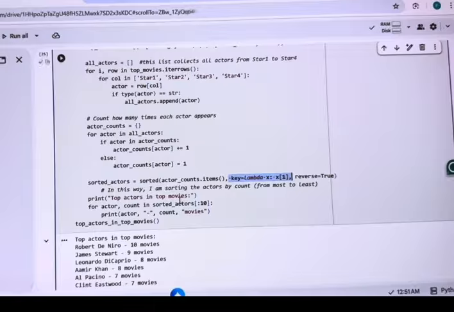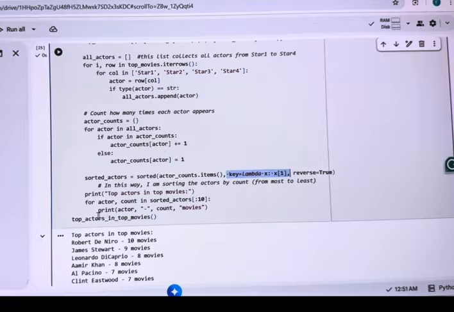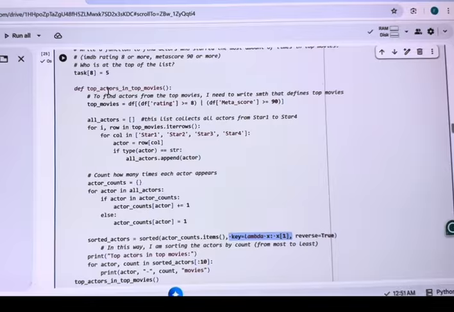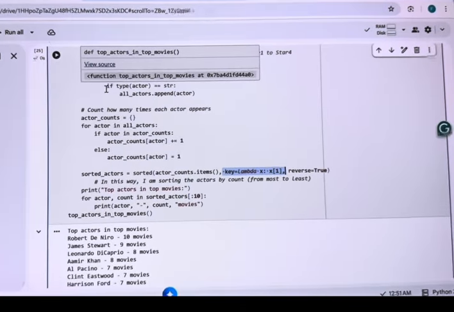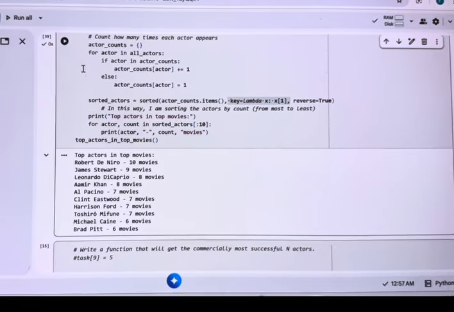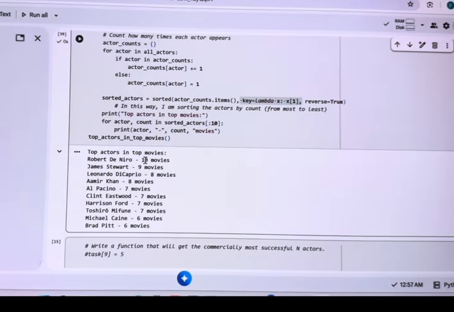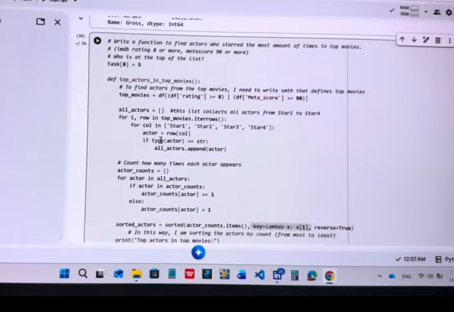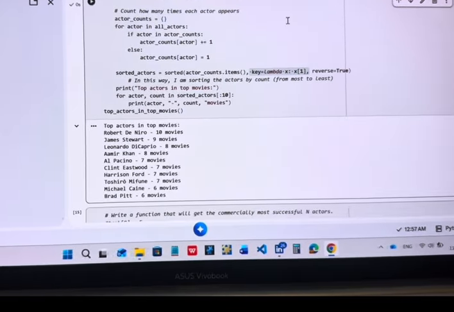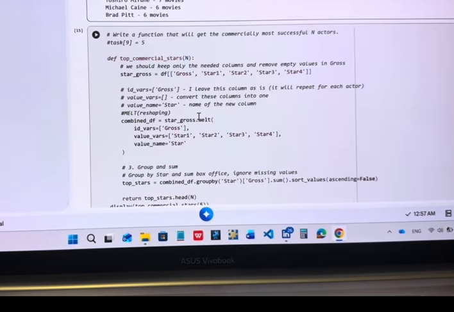I already find the name of it, and then after finding the name of it, I print it. So this is the function that I firstly look up, and then the program will jump immediately to this function. So that's the logic I have used. After generating my code, I can see that Robert De Niro is the top actor. I mean, who stars the most amount of times in top movies. So Robert De Niro is the first one, James Stewart is the second one, Leonardo DiCaprio is the third one, and so on.